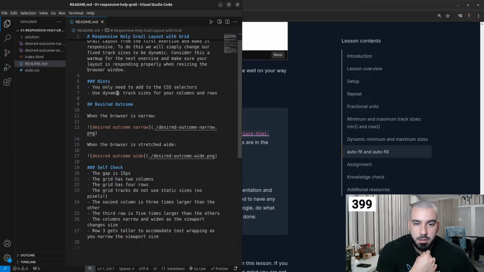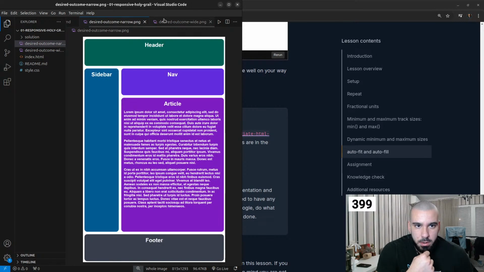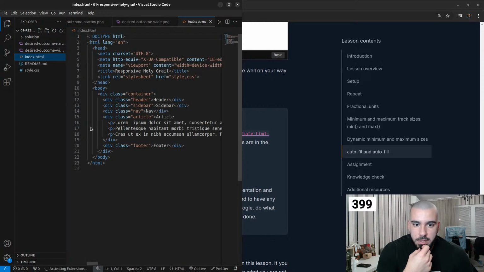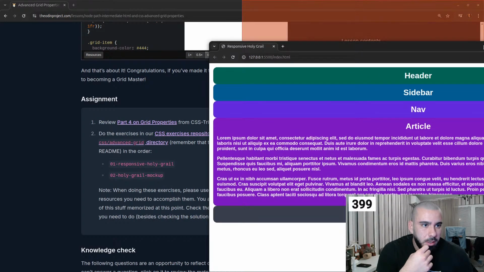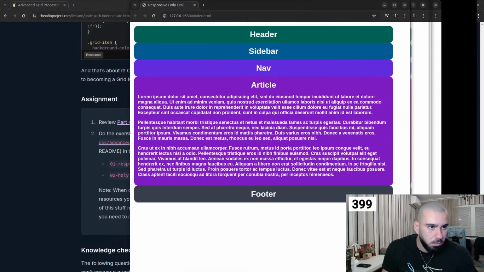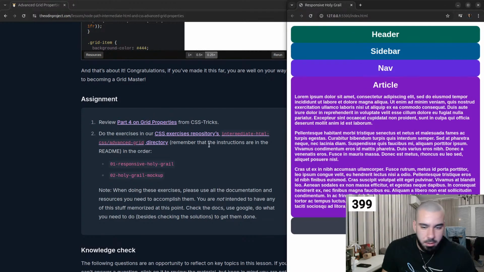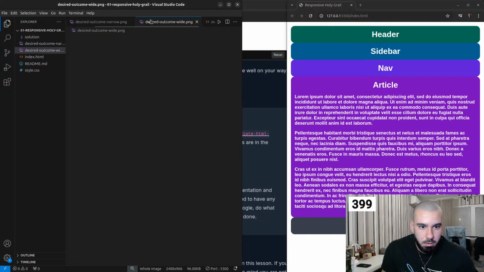You only need to add to the CSS selectors, use dynamic track sizes for your columns and rows. Desired outcome when the browser is narrow, when the browser is stretched. Alright, so we have this when it's narrow and this when it's stretched, so we have to make it responsive basically. Okay, let's go live with this one and place it on the right hand side. Isn't this already like, I think it should, wait, let me check the desired outcome width and narrow.